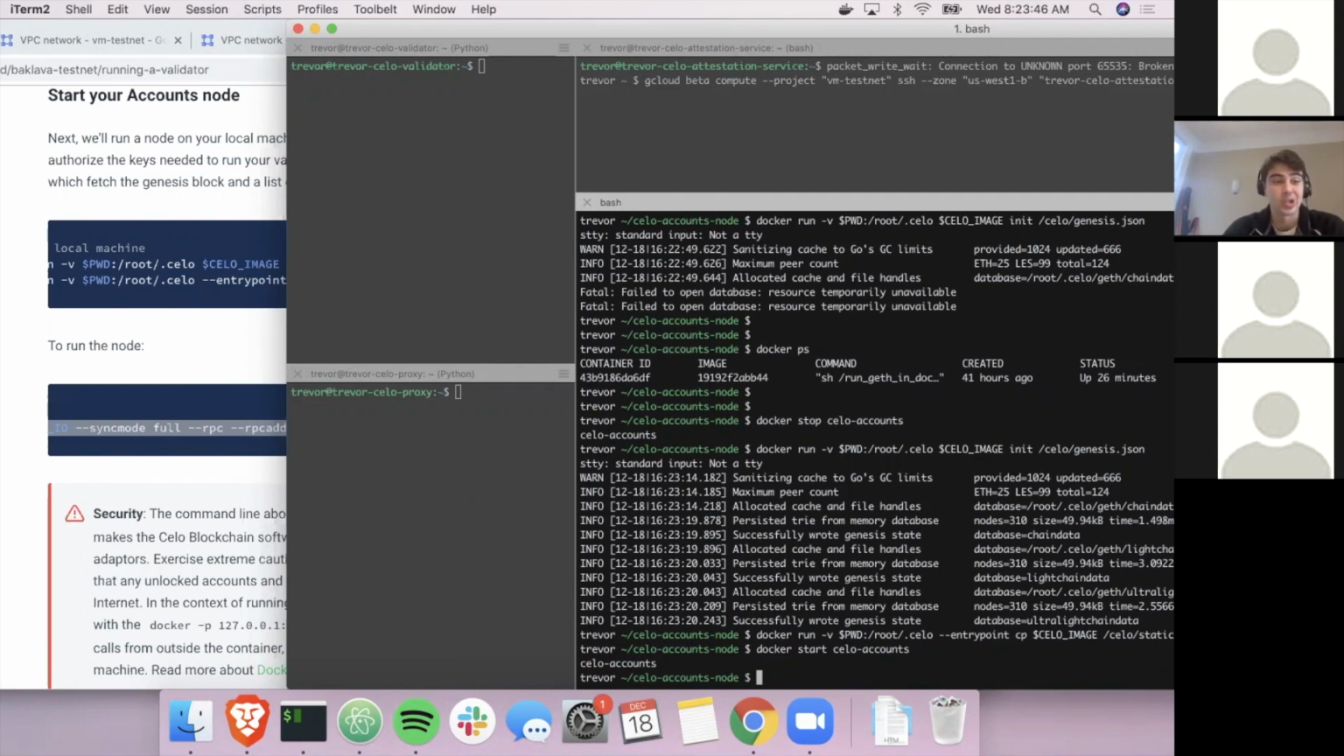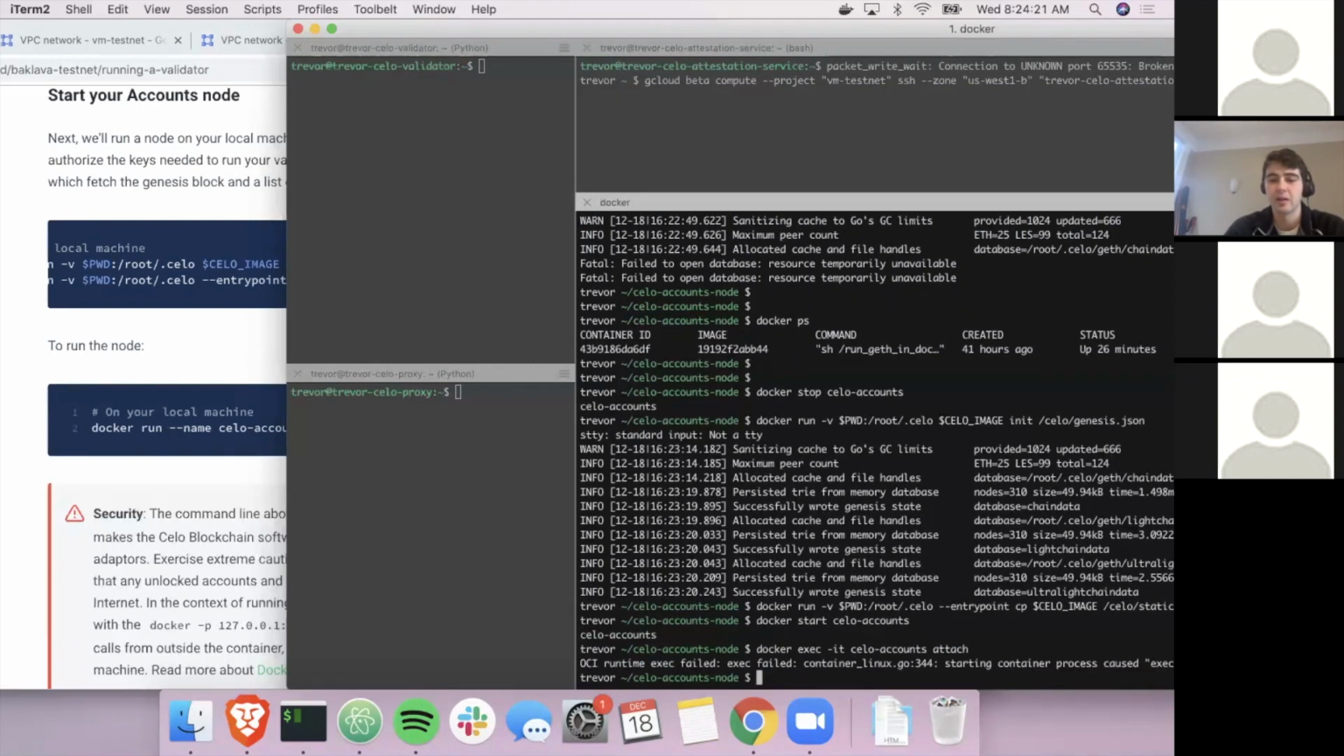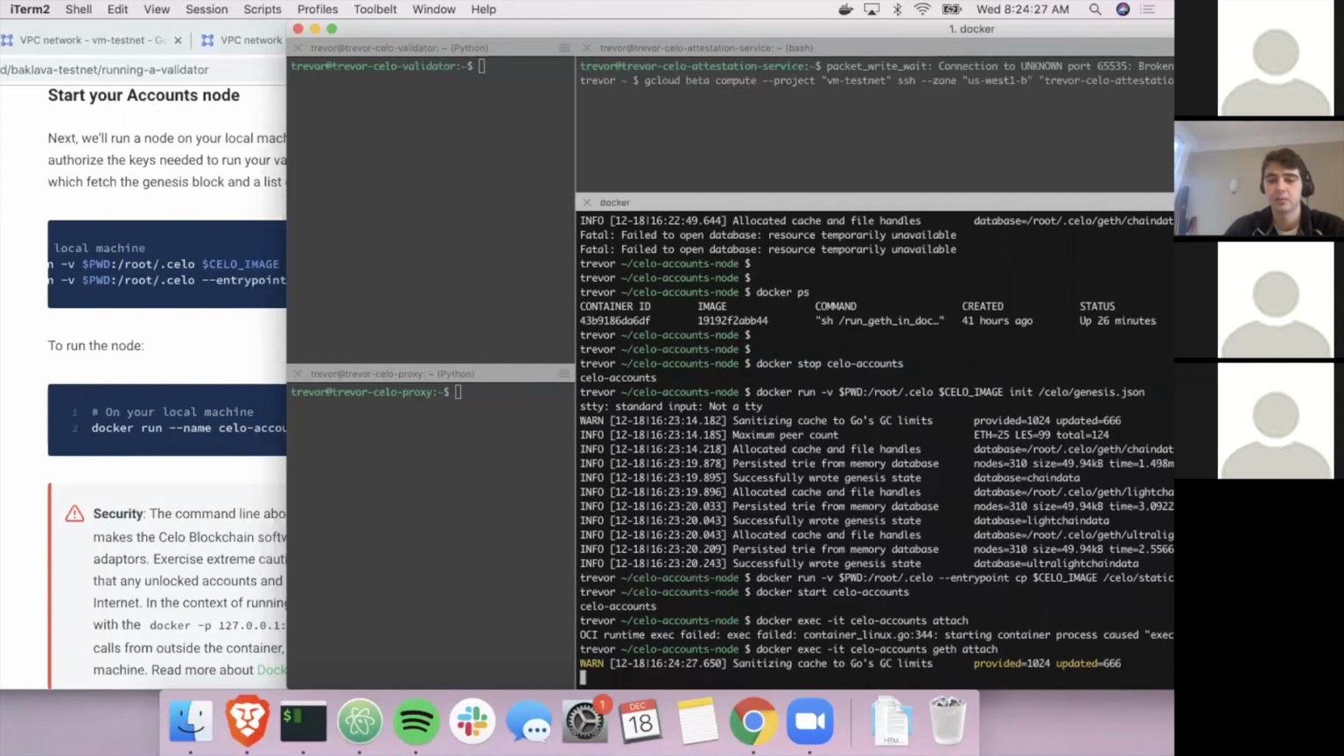So at this point, it might take a while for it to sync with the rest of the network. I'm not sure how many blocks we're in so far, but I think at the time of saying this, it's probably somewhere around 90,000 blocks. So it might take like a half hour. Can't really guarantee it, but I've done this ahead of time where if I were to look at what block we're on, I can do that using the geth console. So the container name is Celo accounts. And there's a command called geth attach. Actually, I think I can just do attach. Maybe I'm doing something wrong. There we go.